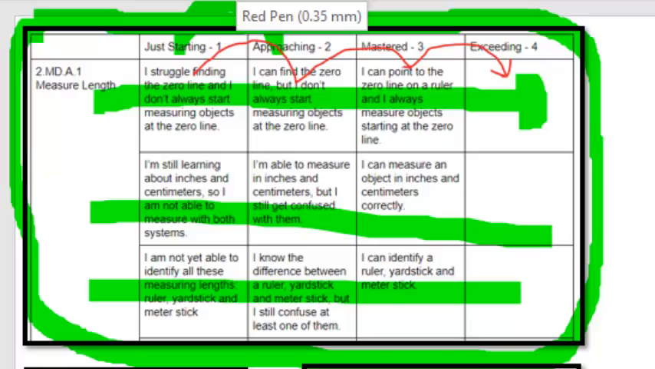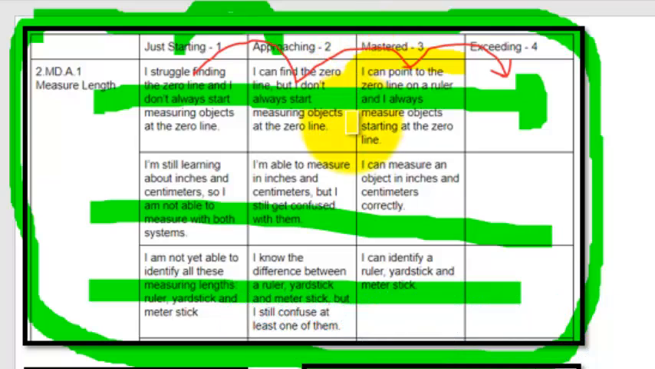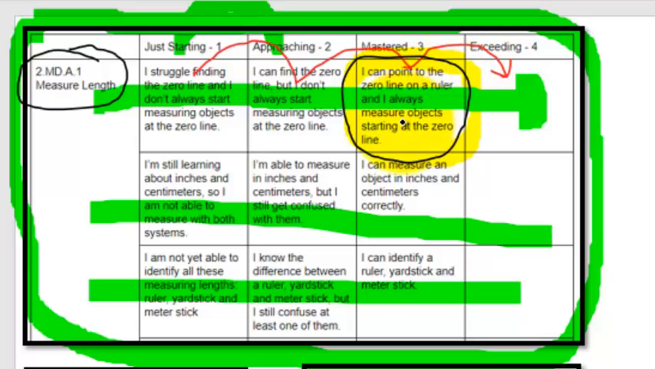Now, the way that you use this to help select your videos is you're going to go and read what it is that the student has to be able to do to demonstrate mastery on this. So this is about a second grader being able to measure length. So in this example, a student needs to be able to point to the 0 line on a ruler and always measure objects starting at that 0 line. So then I go to YouTube, and I could type in this right here. I could type in the standard number. Hopefully something pops up. If not, I'm then going to start using some of this language right here in order to find a video that has that.